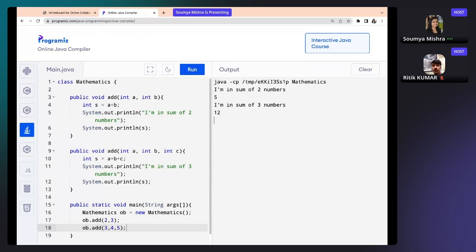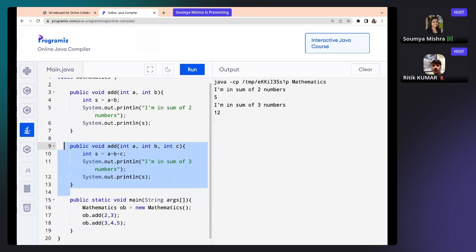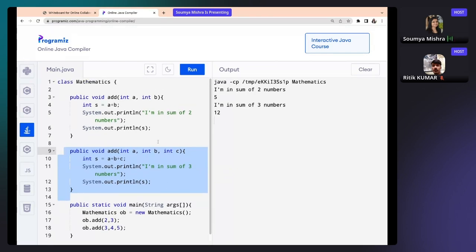So see, when two arguments were passed, it executed the first method, and when three arguments were passed, it executed the second method, right? This thing that we did over here is called method overloading. This is how polymorphism happens at compile time. We are calling the add method, but in different ways. First with two arguments, then with three arguments. This resolution, of which method is going to be called, happens at compile time, and that is why it's called compile time polymorphism.